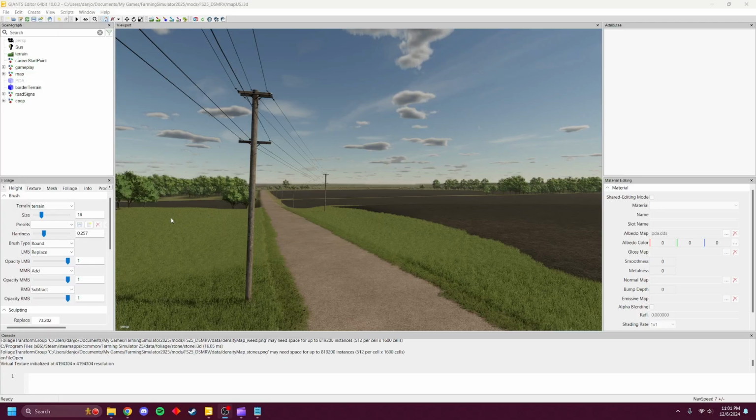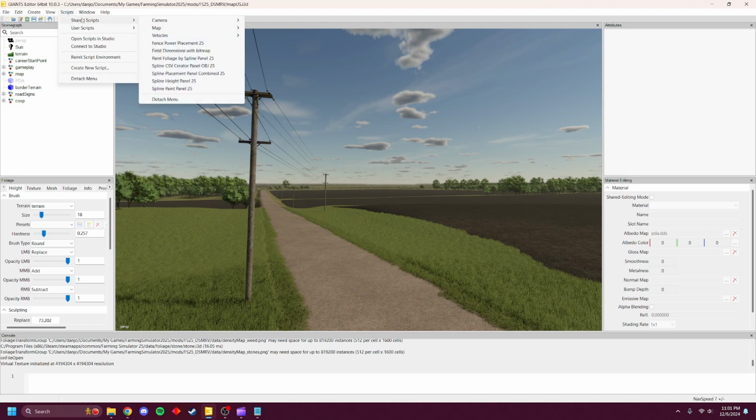Once the scripts are put into that folder, when you navigate to your scripts drop-down menu in Giants Editor and go to shared scripts, you should see all of those ones that you just put in there. It will not be in user scripts, that's in a different folder.